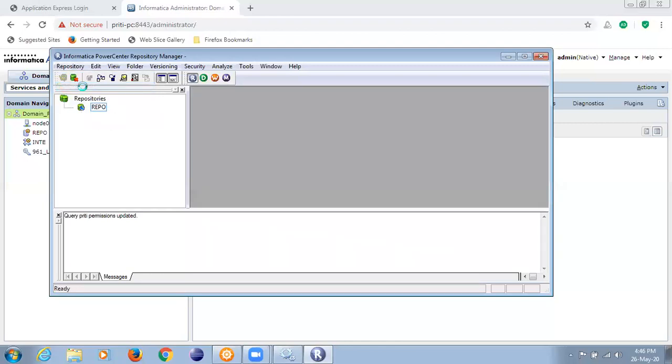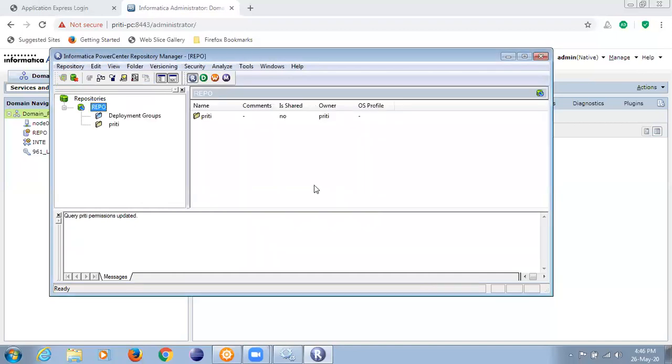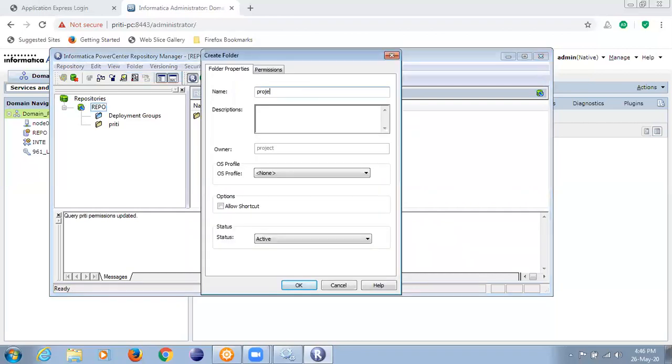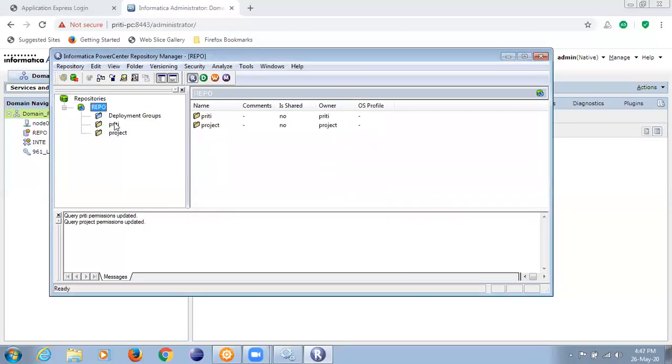I'll say disconnect. And if you recall, we have also created a folder called project, if I am not wrong, yesterday. I'll add it for you also. So usually everybody logs in with their user ID and password. Because we are admin here, we have all the privileges to log in with anybody's login ID and password. So can you see now there are two folders which are created.